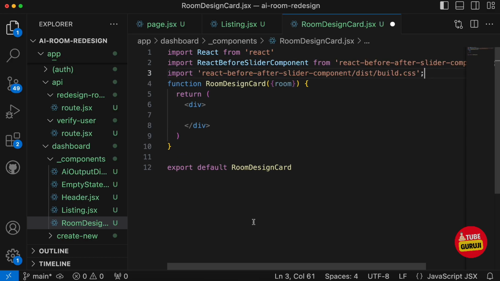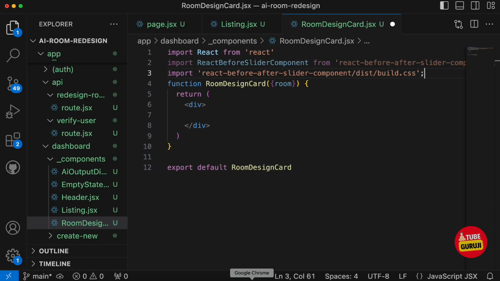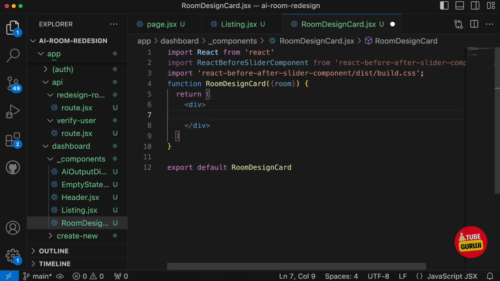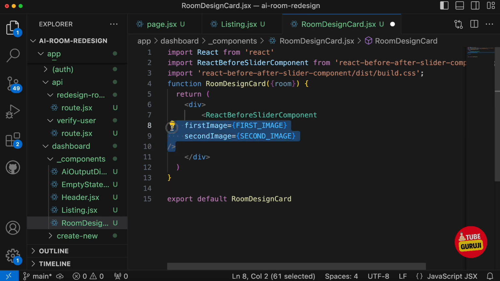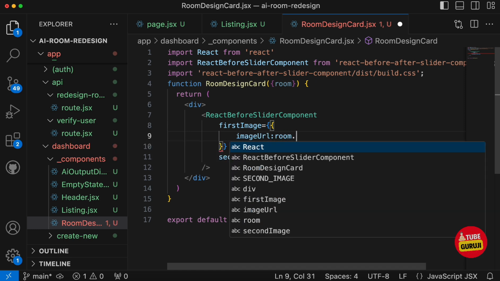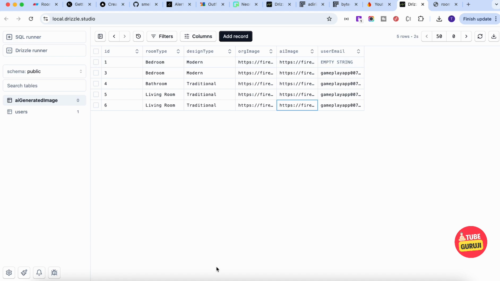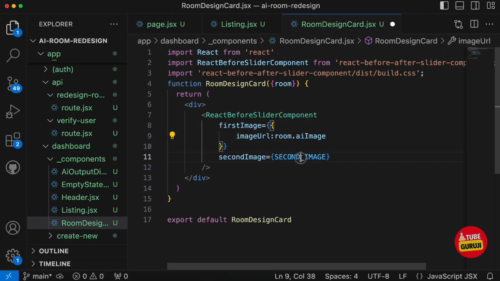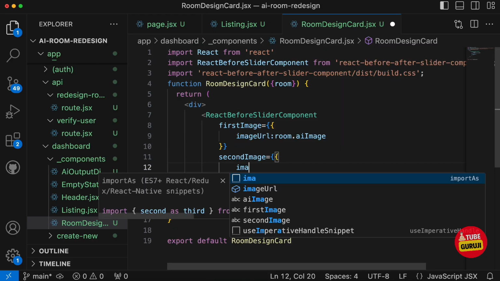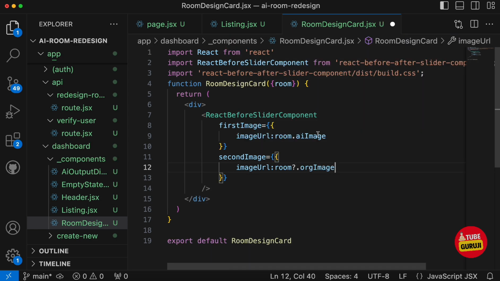So I will import it first, and then I will copy this component over here. Okay, now inside here you need to pass the original image and an AI image. So here we'll say image URL room dot AI image. I will just make sure of the column name, which is AI image. Perfect. And then the second image, which is image URL, which will be the room dot original image. Perfect. Okay, and let's save it.